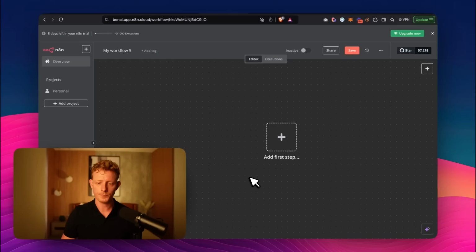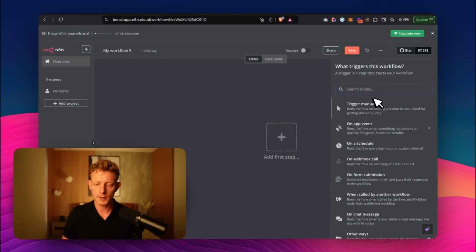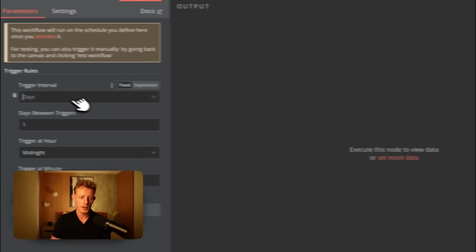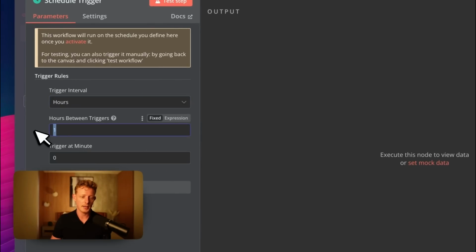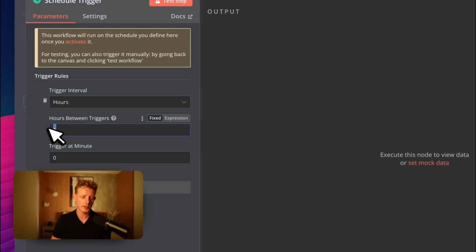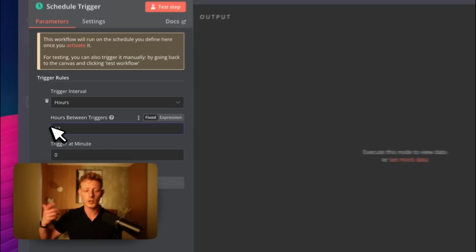Now, first we have to add in a trigger, which is a little bit different than a platform like make.com, for example, where we can directly put it onto the first module. In N8N, we actually have to add in a separate trigger node or module. So in this case, we want to run it twice a day. So we go on a schedule, and here we can decide the trigger interval, which in this case, we're going to do hours, and we're going to run it every 12 hours. So we run it twice a day.